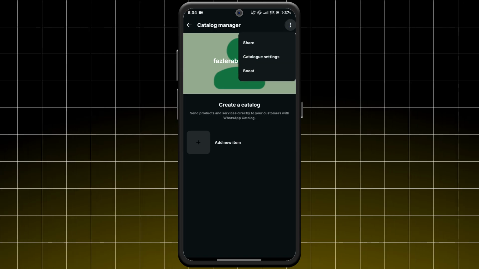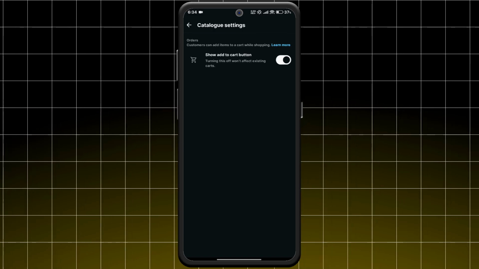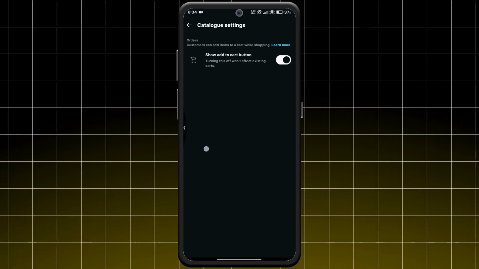Using product catalogs in WhatsApp Business makes it much easier to show customers what you sell without sending photos one by one. And that's how you create product catalogs on WhatsApp Business.